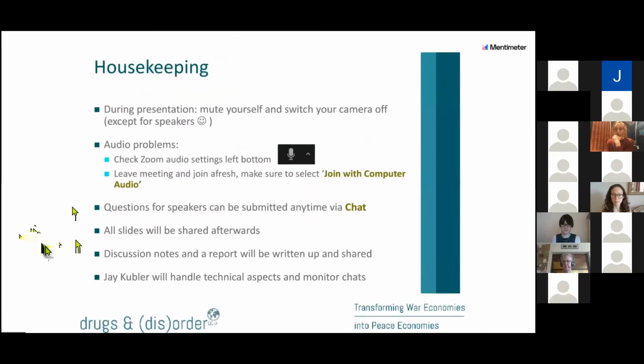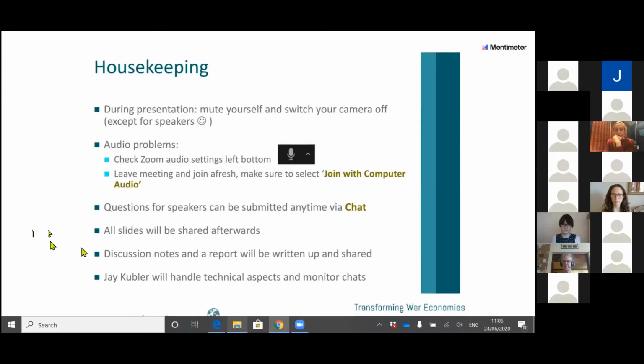Bit of housekeeping. The easiest is probably during presentations that you mute yourself and keep your cameras off, except of course for the speakers. They shouldn't mute themselves. If there's audio problems, check on your audio settings. You can also leave the meeting, join it again, and make sure you join with your computer audio. If there's any questions or comments you want to make in between, there's a chat functionality that we'll keep an eye on. Also, if in between you have very specific questions for some of the speakers, you can add those in the chats. We'll obviously share all of the slides afterwards, and a report will be written up and shared with the group as well.